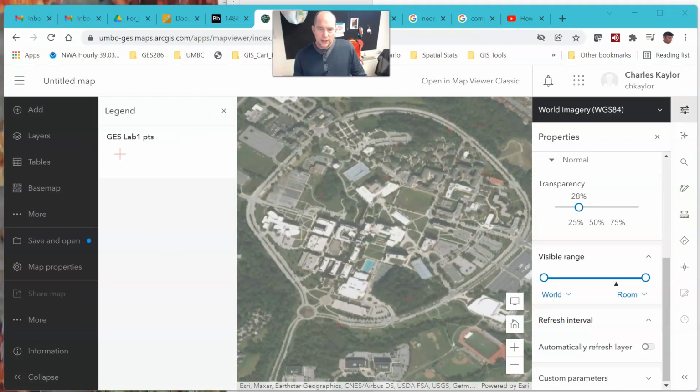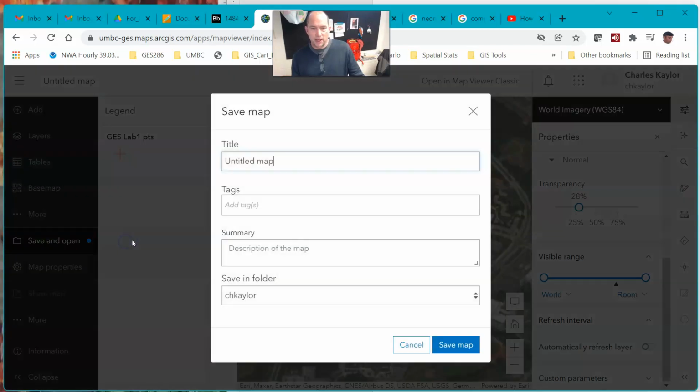Just like any other computer program, you definitely want to make sure to save your changes. So by clicking on Save and Open, I can save my map. And here I'm just going to call it Test. I would recommend calling yours something a little bit more illustrative, like Campus Lab 1 control points or something to that effect. Something that explains what your map is conveying.